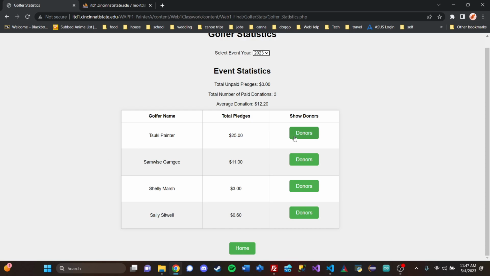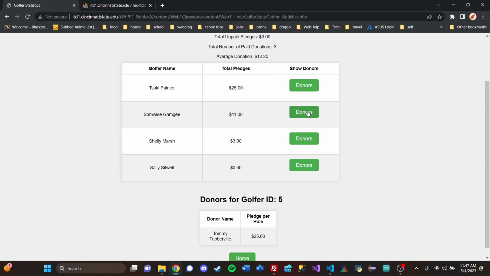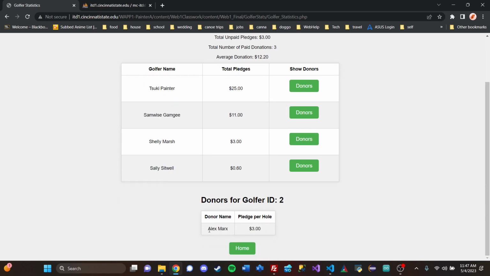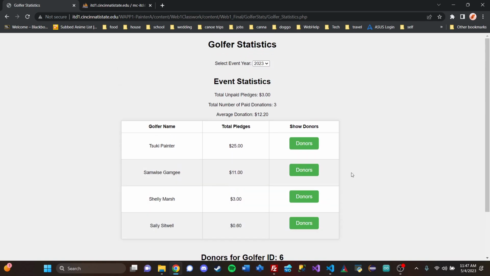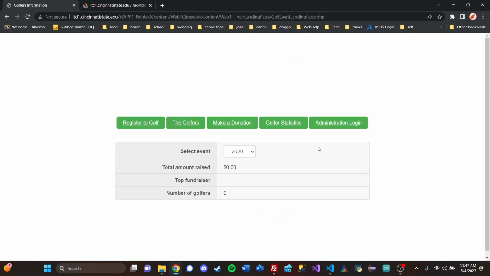And then if you click the donors button here, it'll populate a table where you've got the donor name as well as the pledge per hole for each golfer here. So it looks like the unpaid one is Alex Marks, who owes Shelly $3 a hole. Everybody else looks like they have paid their dues. Jump back to the landing page here.